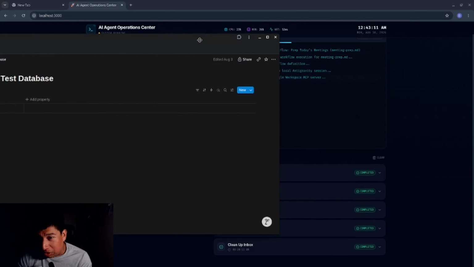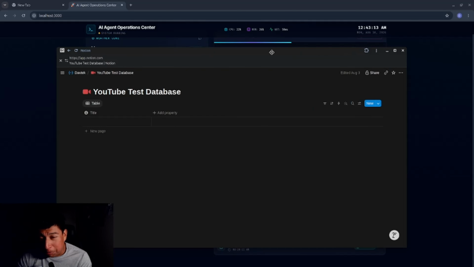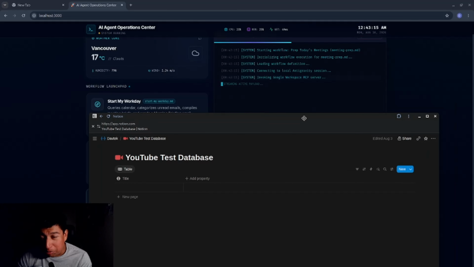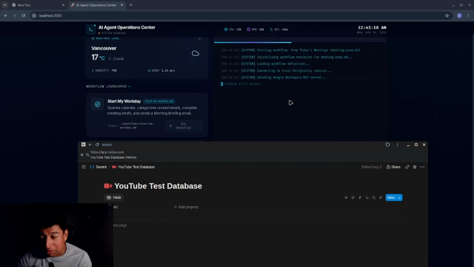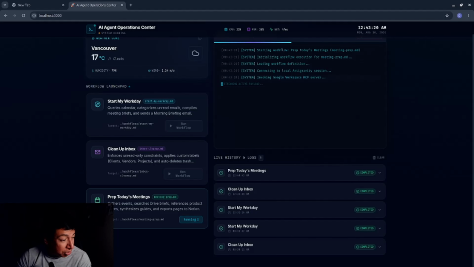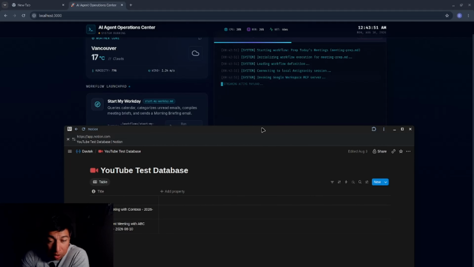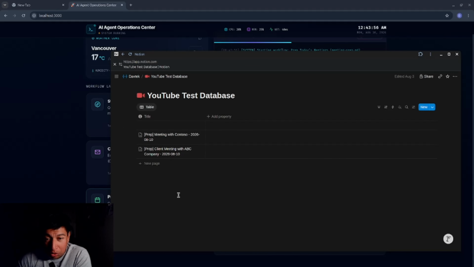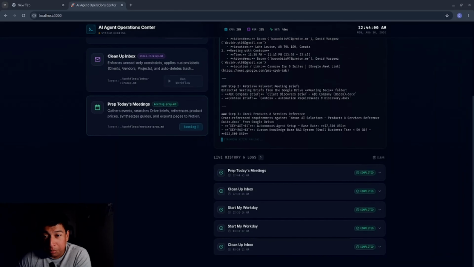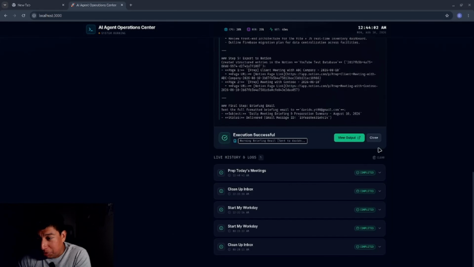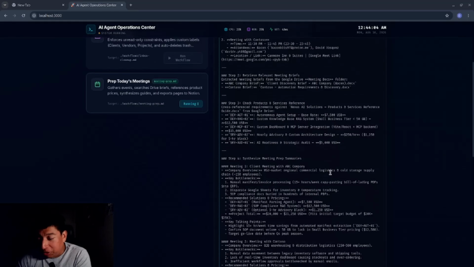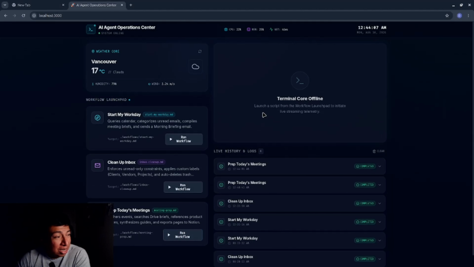So it's running through its steps there. This should pop up automatically once it says it's finished doing its summary. Oh, there we go. Two meeting preps, one with Contoso, one with ABC Company. And now this is saying that it's completed. Awesome, that's really good. So again, each of these fixes was a prompt.